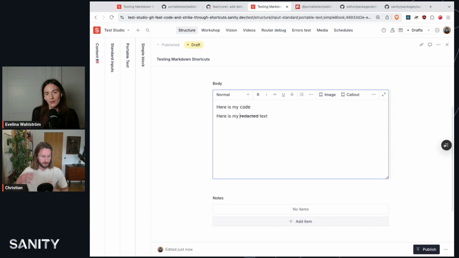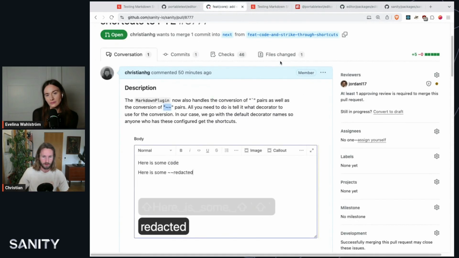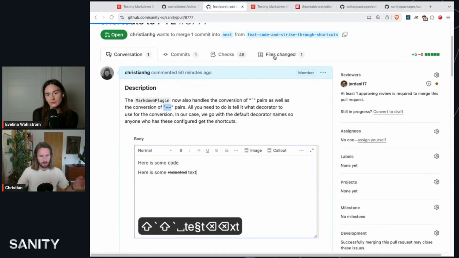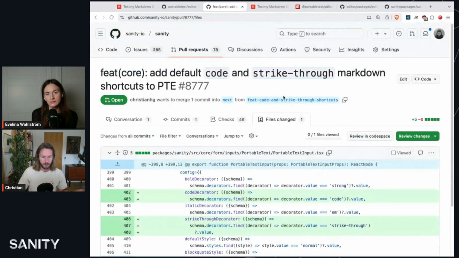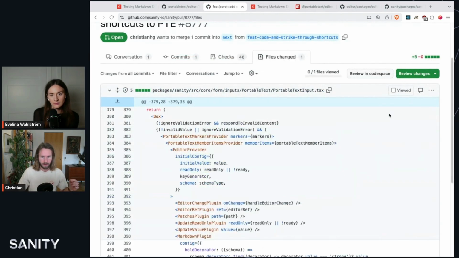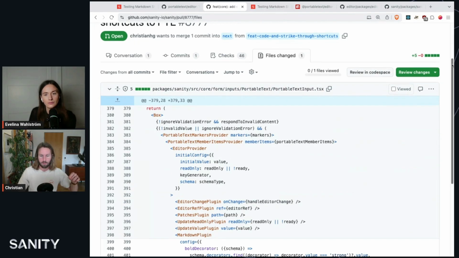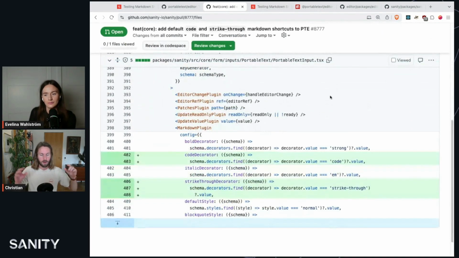So there's a couple of things going on under the hood. In the studio, to add these is very simple because this file here is the integration point between Studio and the standalone portable text editor. And what Studio uses inside that is a Markdown plugin that we ship for the standalone portable text editor. And here it has some configuration for your code decorator and your strike-through decorator. And then that plugin will take care of that conversion for you.